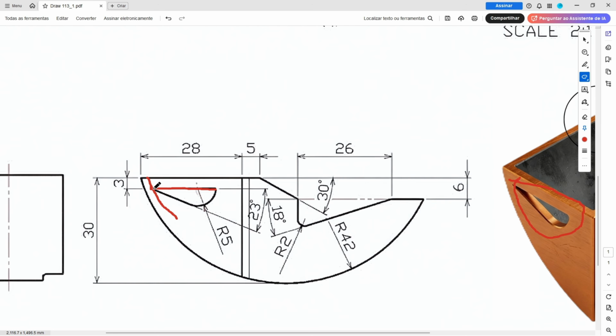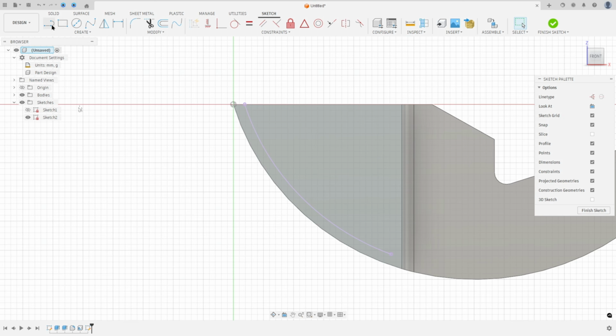And now we will create this line here, and we will create this line, and the angle between these two lines is 23 degrees. So select line, click here in this arc, make a line here, and create another line here. Go to sketch dimension, the angle here 23 degrees.